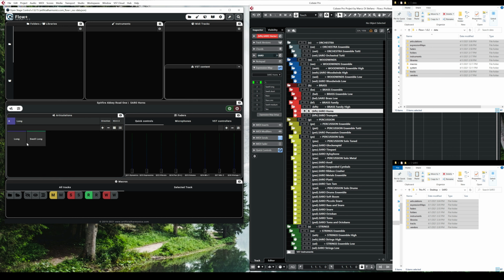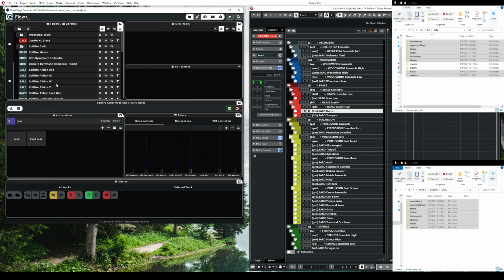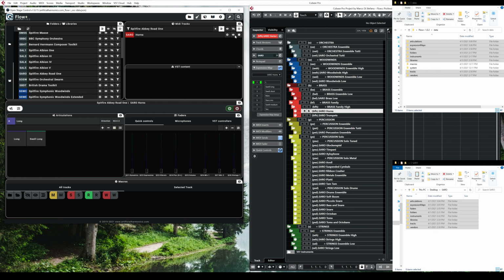You can see that if I click here on the library and I show the tracks, I can now click on the information and I can see the expression map. I can see the faders which are there and the microphones which are there. I can control the quick control, so you can see the mix 1, mix 2 and vintage 1 that we added, the microphone that we just added, mix 1, mix 2 and vintage, and the controllers that we declared.